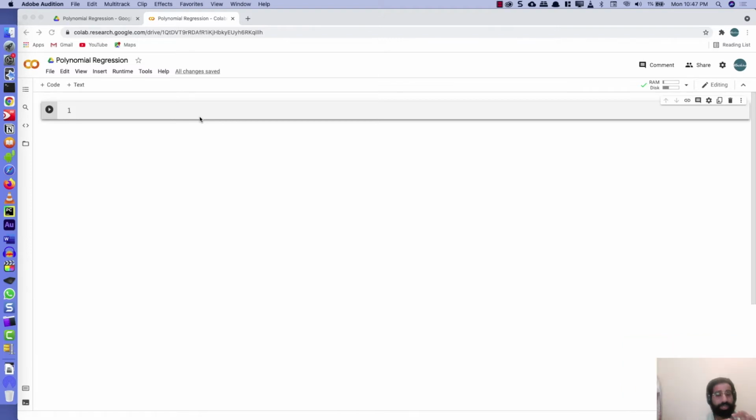So first of all, we need to import the libraries, and we will be importing NumPy, Pandas, and Matplotlib. So let's import them.